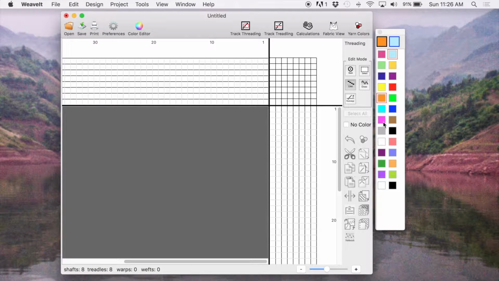So we're going to, first of all, select a color for our warp. I'm going to left mouse down on a color, and it shows in the top left cell, and that is your warp color. Then I'm going to use the line mode and draw a quick little design here.